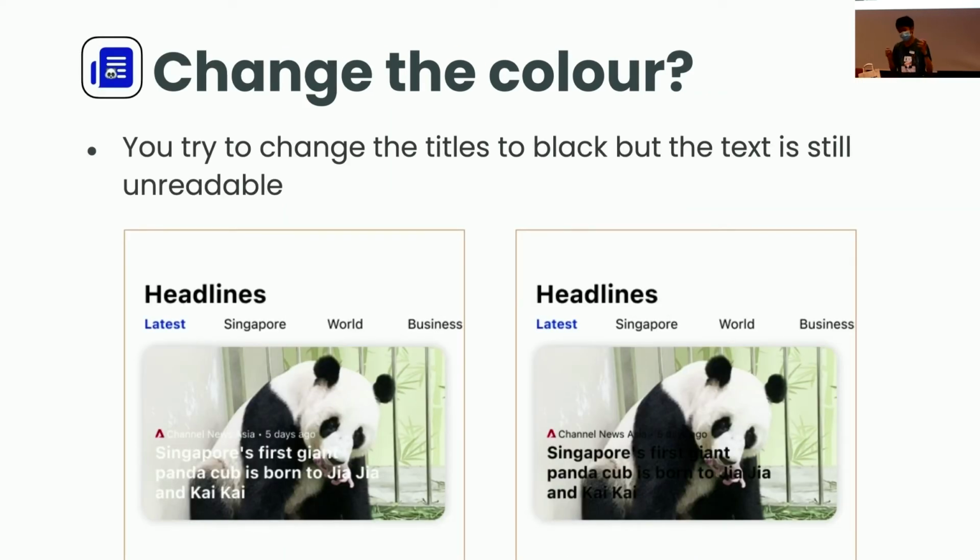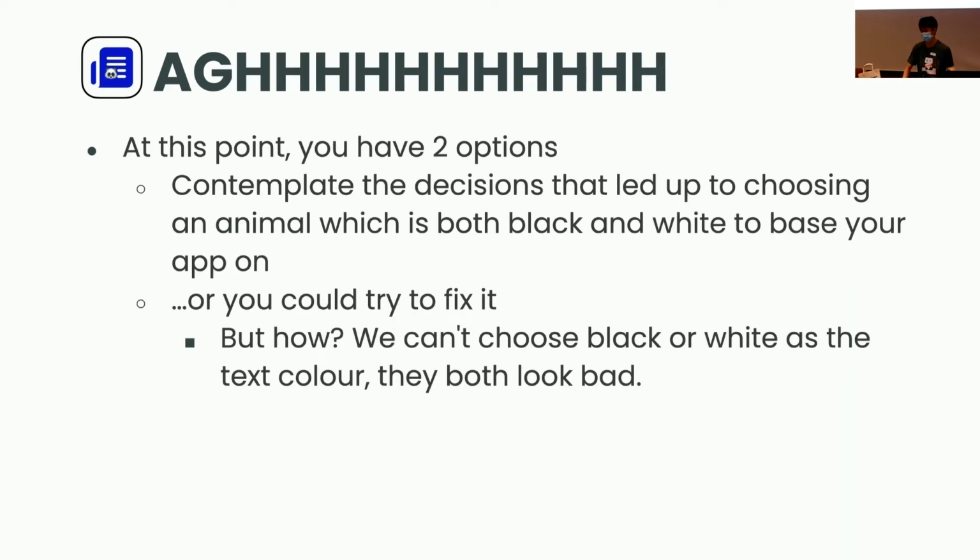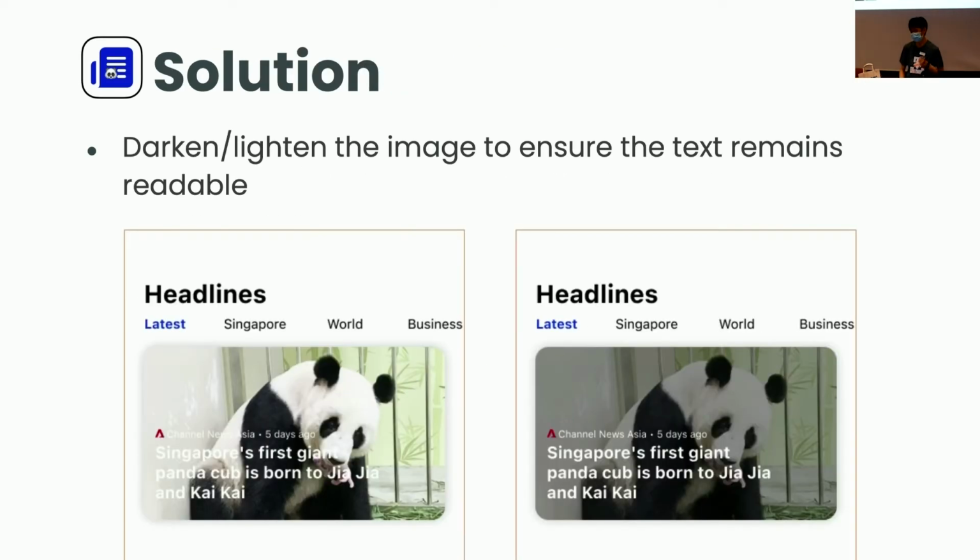So, I guess you can change the color to black, but you still face the issue. And if your image changes, you face the issue again. So what you can do in this case is you can contemplate why on earth you chose to base it on an animal that's both black and white, or you can try to actually fix it. So the solution in this case is to try to darken the image or something so that it provides enough contrast such that it is actually visible and readable.